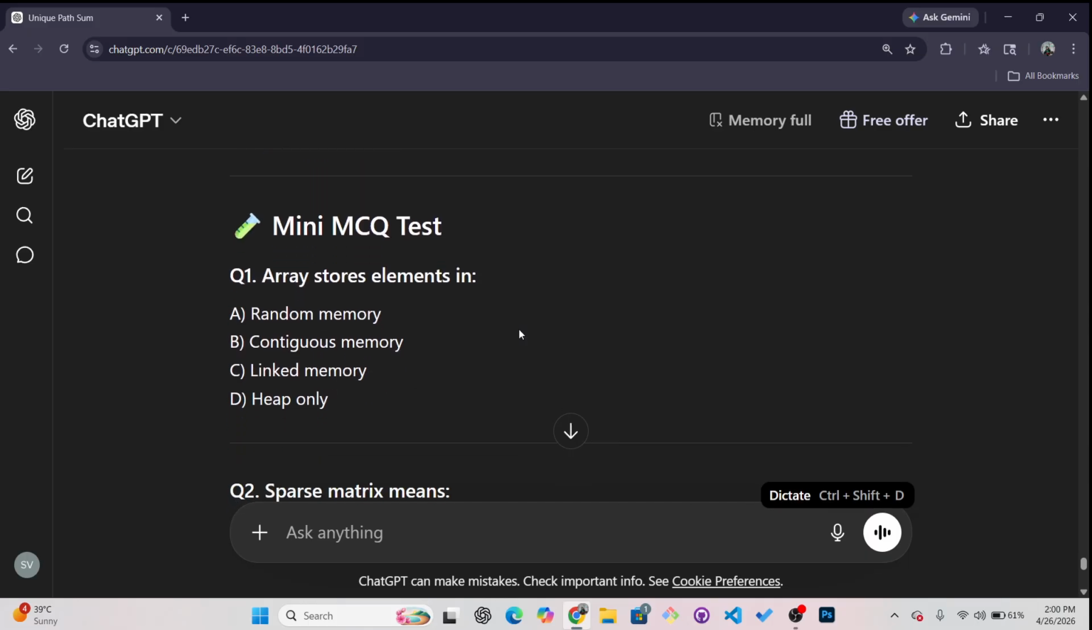Okay. Let's try to solve some sorts of MCQ, whatever we have seen in this lecture. After the MCQ, in the next video, we'll be discussing the code implementation of it. Okay. So array stores elements in contiguous memory. I've already explained this in the previous video. If you haven't yet watched the video, go and watch it and then come back to this video. So array stores elements in contiguous memory, one after another.